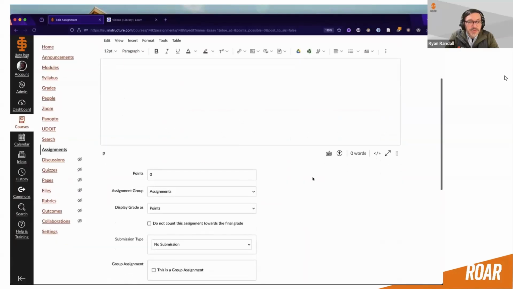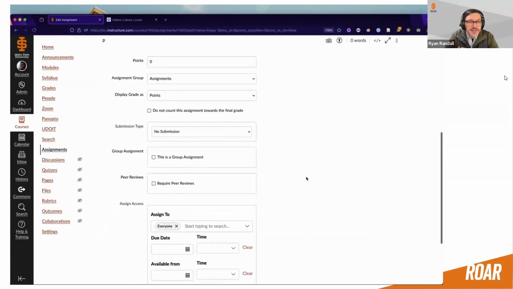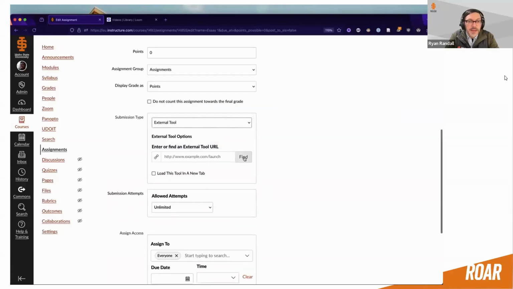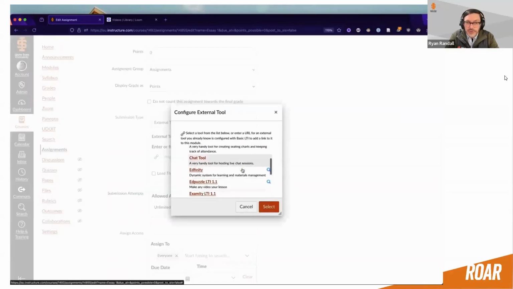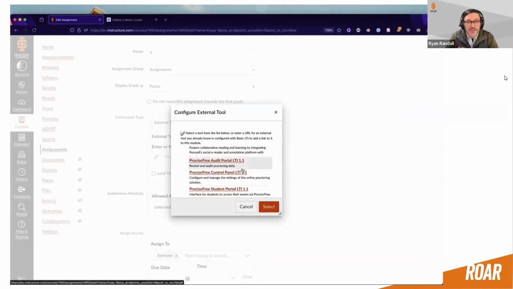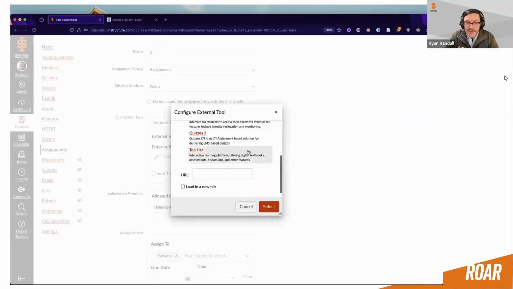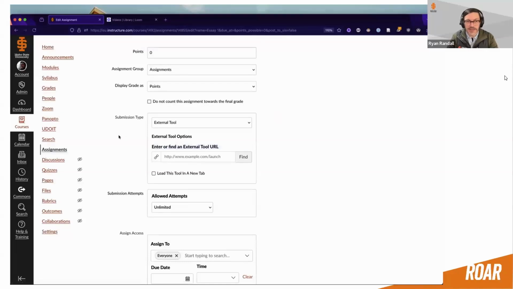Then you can scroll down to the section that says submission type and select external tool. Then under find, you can scroll, or if you knew the name of it, you could type it in. What I'm doing right now is demonstrating that Turnitin isn't in this list. And sadly, we can't add it to that list, even though we do have it on campus.